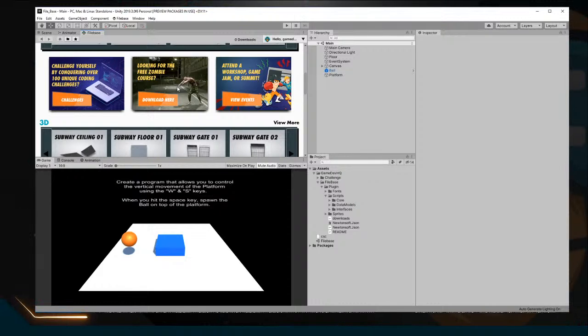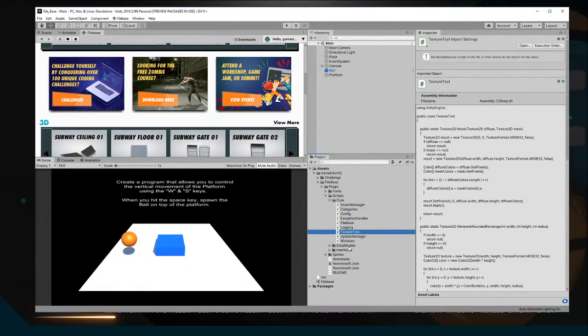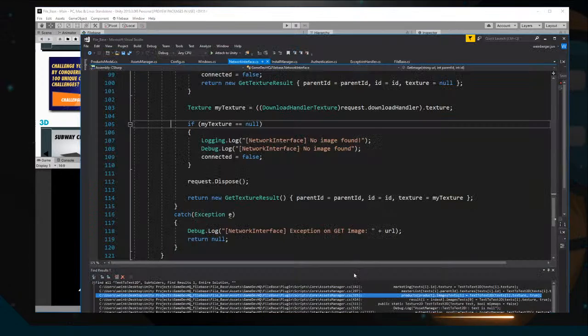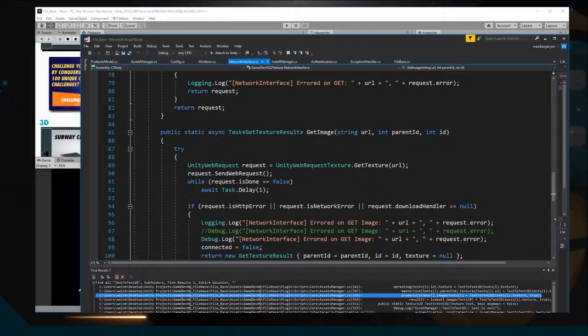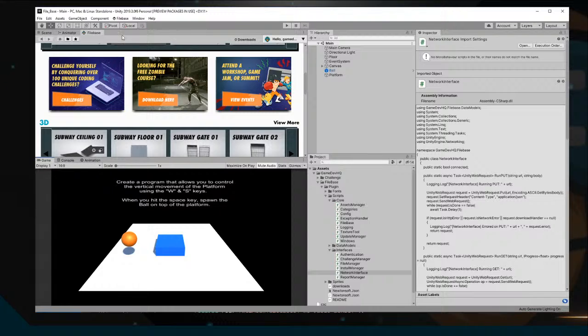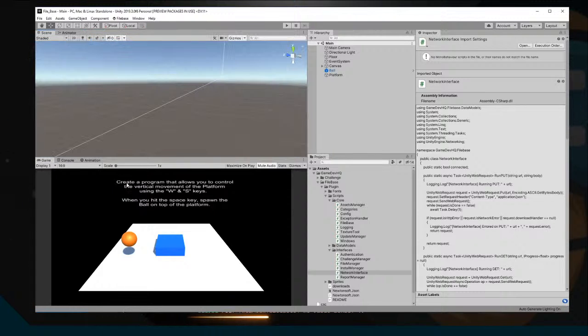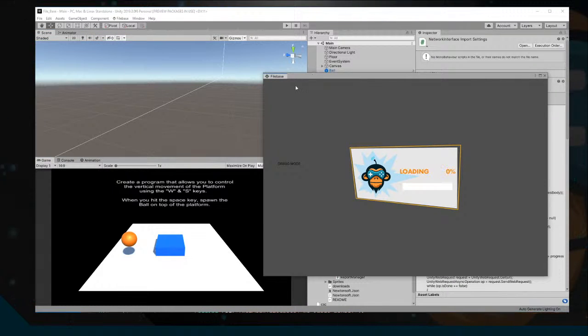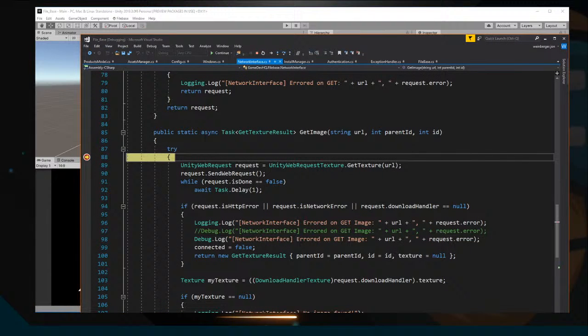So let's go ahead and go into our network config here. What I'm going to do is follow this getImage method, this try block specifically, and step through what's going on in real time. So I'm going to attach this to Unity, and we're going to put a breakpoint here on the try. Here I should be able to close this, reopen it. All right, so here we are.